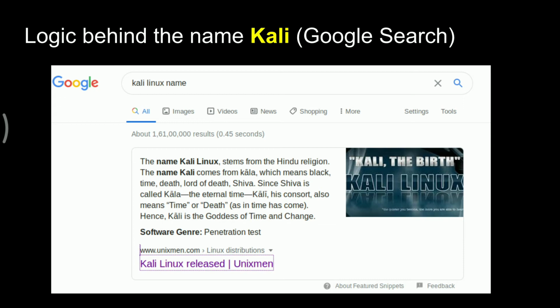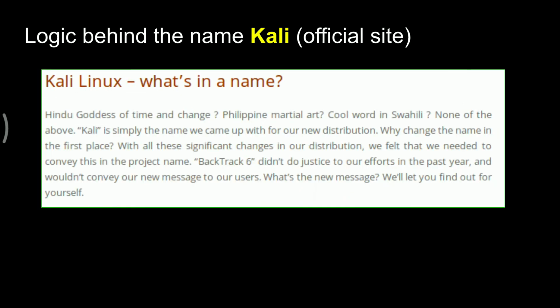But when I searched on the Kali official website, I found this. You can see on the screen. Kali Linux, what's in a name? Hindu goddess of time and change, Philippine martial art, cool word in Swahili, none of the above. Kali is simply the name we came up with for our new distribution. Why change the name in the first place? With all these significant changes in our distribution, we felt that we needed to convey this in the project name. Backtrack 6 didn't do justice to our effort in the past year and wouldn't convey our new message to users. What's the new message? We will let you find out for yourself. So sometimes different users may pretend their own meaning, but it may be related to the Hindu goddess name. Fine.